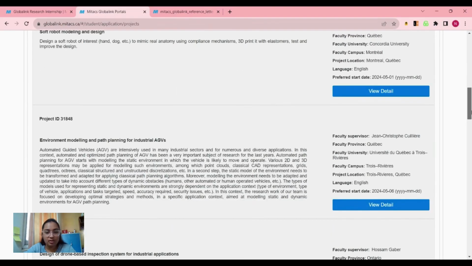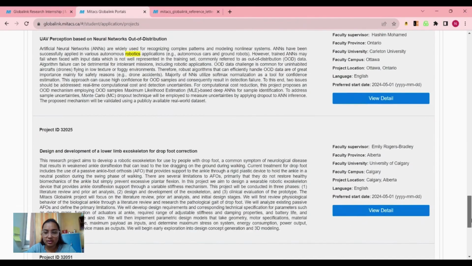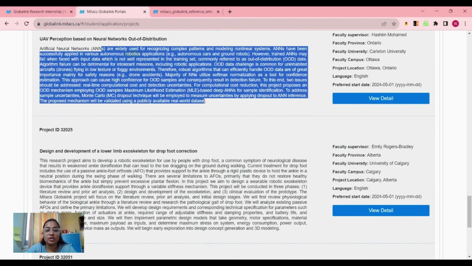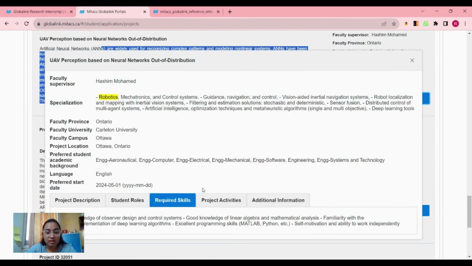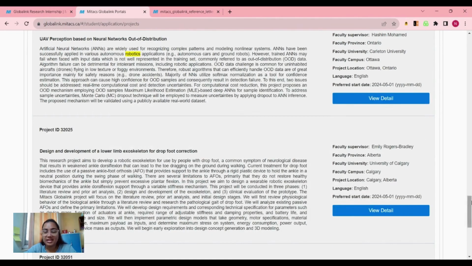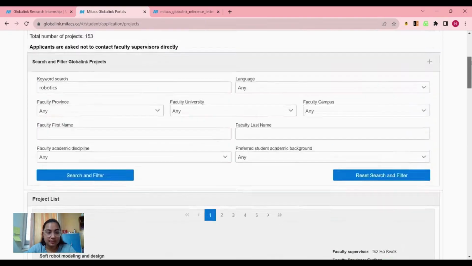For robotics, you have all the projects that you are interested in. You can read the description and check whether you are interested in it or not. You can check out the skills and see whether you know MATLAB, Python, or whatever skills they have mentioned. Using this technique, you can choose the projects.